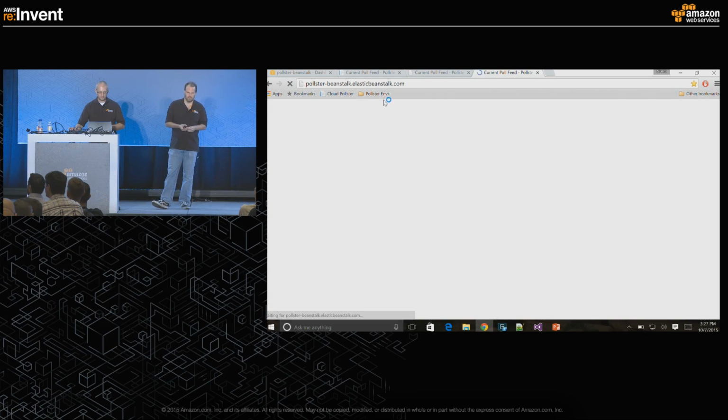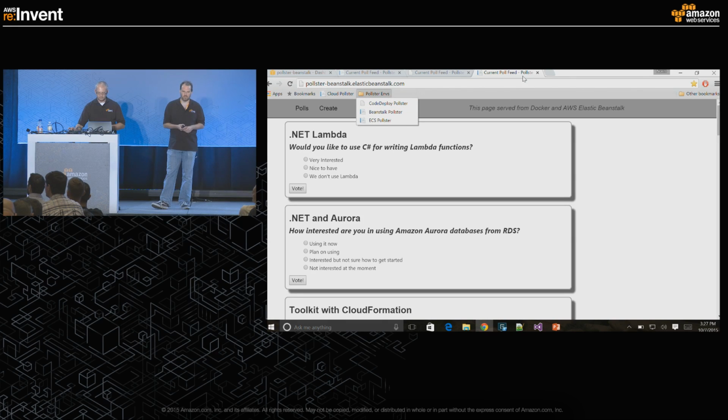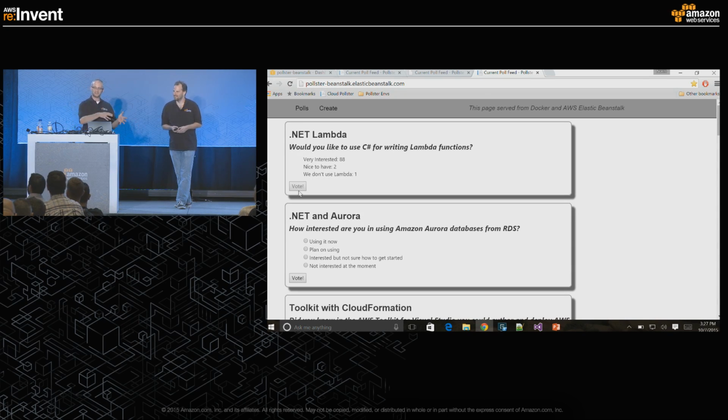But, wrong one. Yeah, that's the right one. That's right. We get the banner fixed. There we go. Got the banner fixed, Docker, and Beanstalk. Yeah, cool. Okay. And I'm going to vote again. I know how many times I've voted, so we can discount this from the actual total.